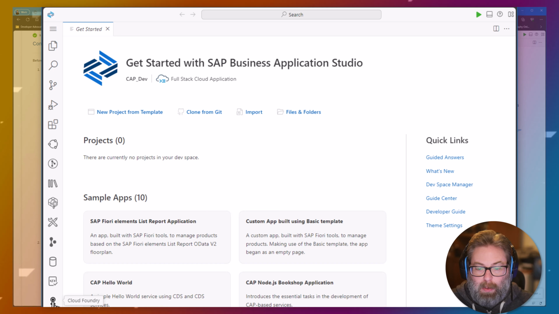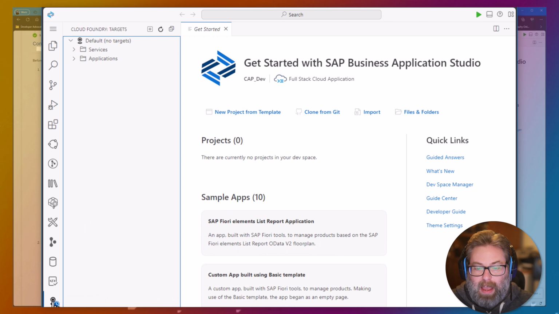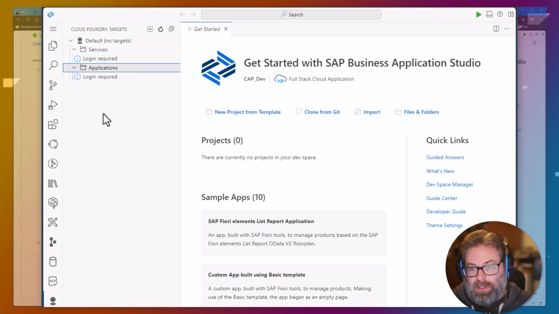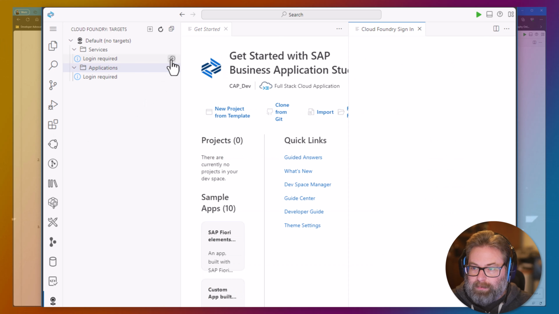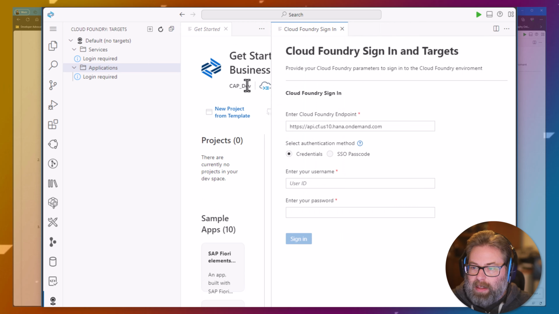So what we want to do is we want to come here using the Cloud Foundry extension, and I'll just click on that, and immediately shows me any services or applications that I have running in my target Cloud Foundry, but I don't have a target yet, nor am I logged in. So this is going to be a good opportunity to go ahead and say, yeah, I want to log in. So we make that a little bigger.